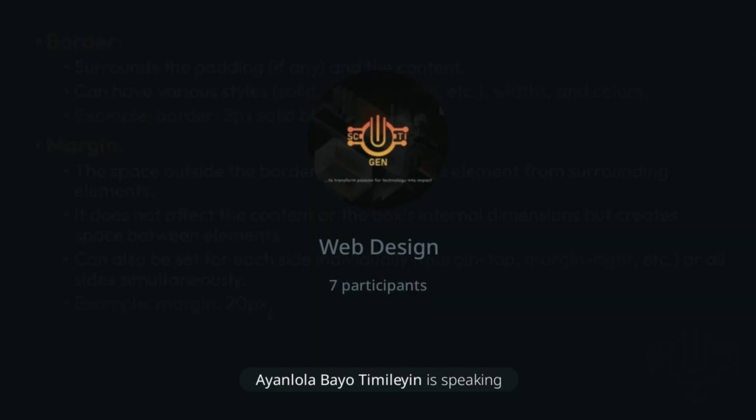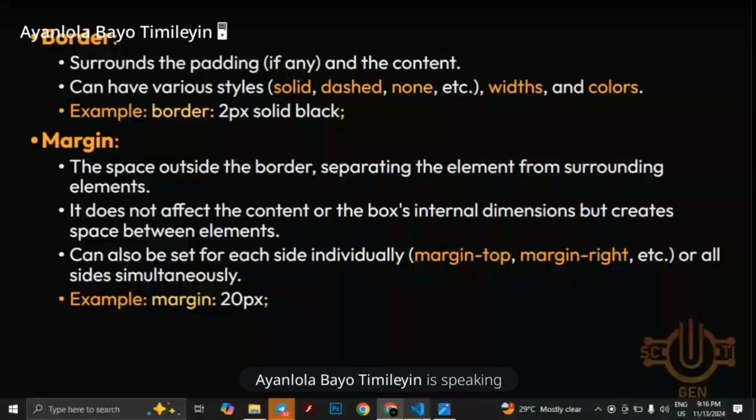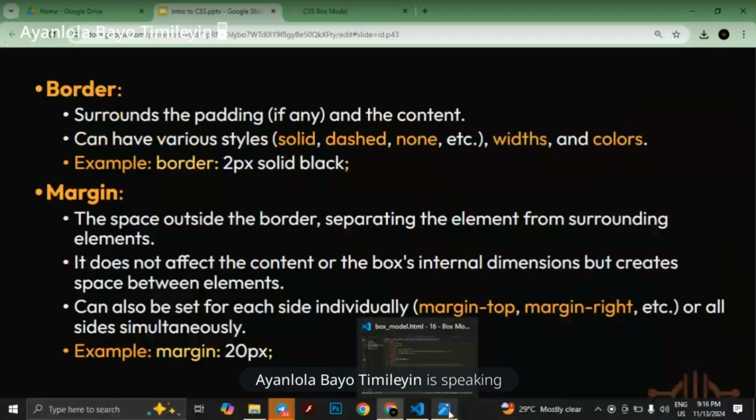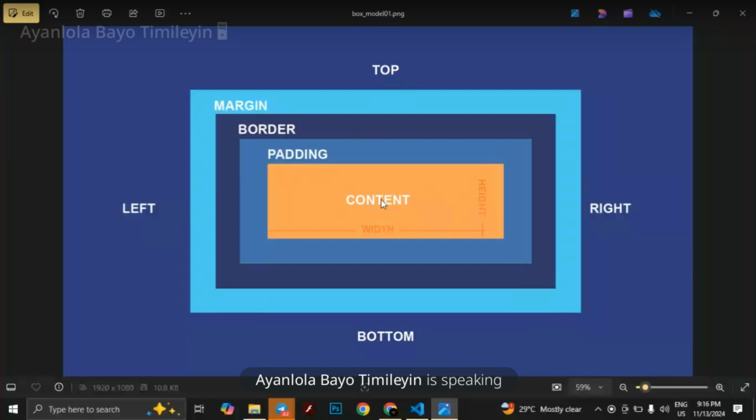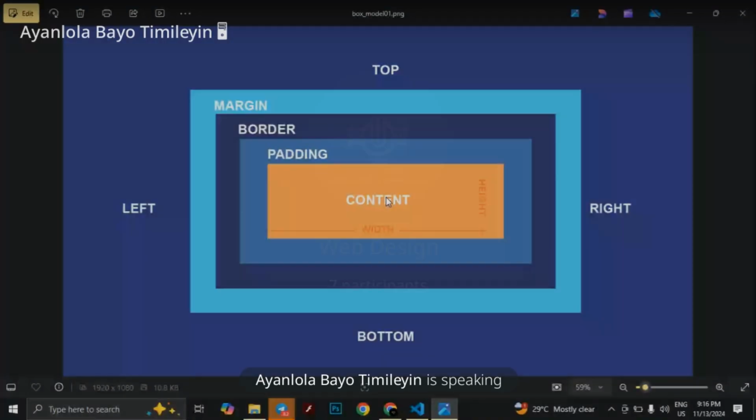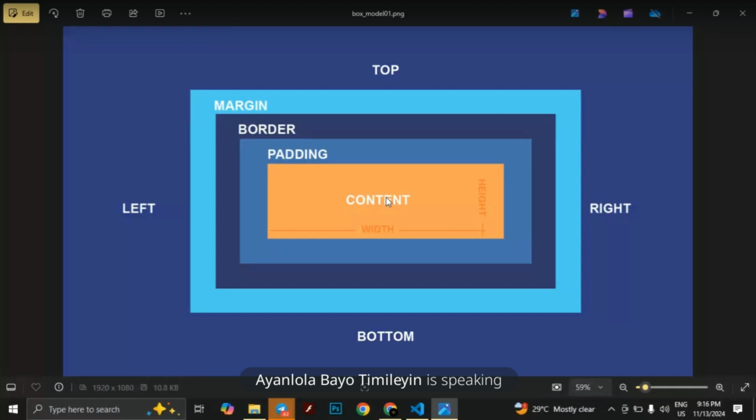Let's see a good diagram of what this looks like. Look at this diagram right here. You can consider this portion here as the content. We mentioned that the content comes with a default width and height, which is determined by the size of the content. If you remember, an element is a combination of an opening tag, a closing tag, and the actual content. Content can be a text, like my name is Timilehin, and that can actually be the content.